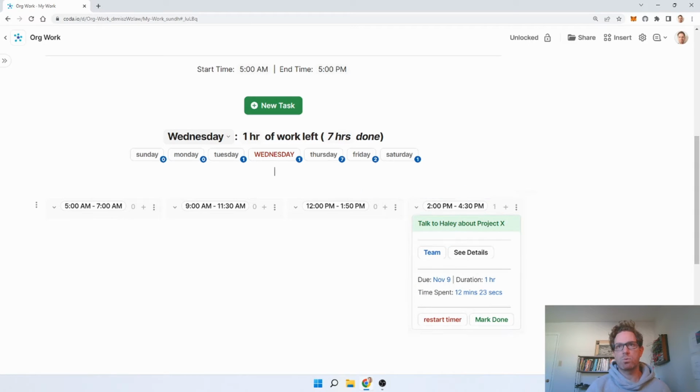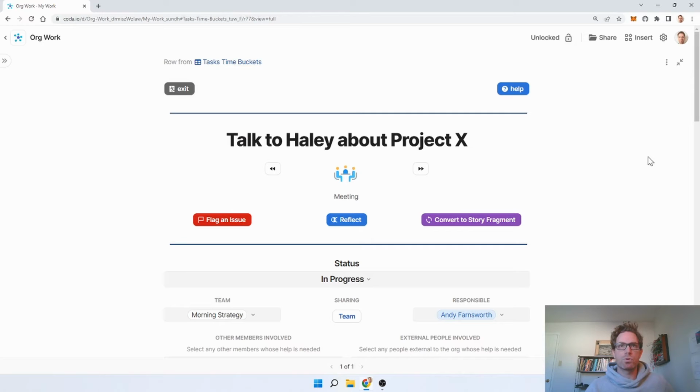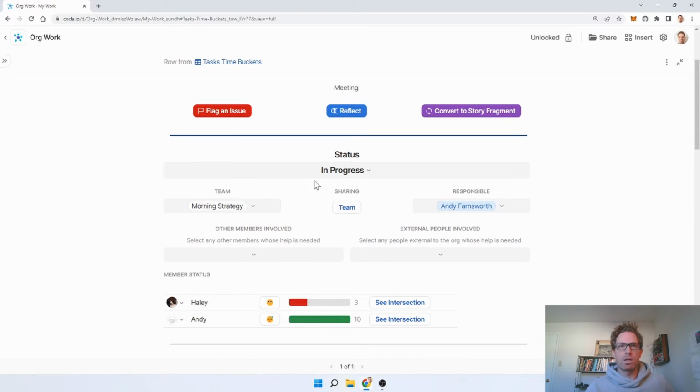So this piece of work here, because it's in green, I know that it's in progress and I can see that I've already spent a bit of time working on it. This is a task for me to talk to Haley about Project X. I can see it's being shared with the rest of our team. I can open up the details, restart. I can see it's due today. It's going to take about 1 hour. And I know this is a meeting, but I'll open it up and we can verify that. So here's the task. Yes, it's a meeting. It is in progress. And I can see the team is my morning strategy team. And the sharing again is team. And I'm the responsible person.